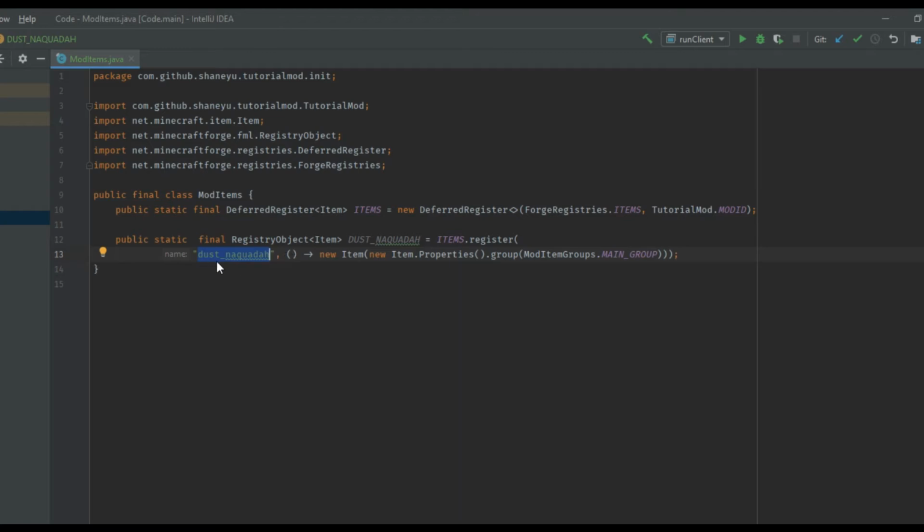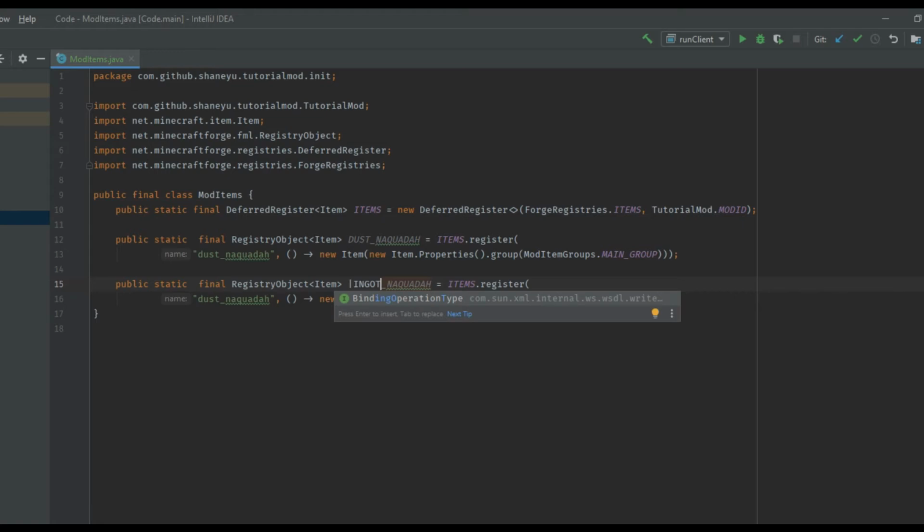You can't have multiple words with spaces. No special characters either. And this name needs to be unique, and this name is going to be used in multiple places for translations and other things going forward. So it's very important that you use the same name everywhere. As we're going through, you'll realize. Let's just quickly copy and paste this for the other item. And this one here is going to be the ingot. Oops, that's the ingot. And we're going to put ingot here.